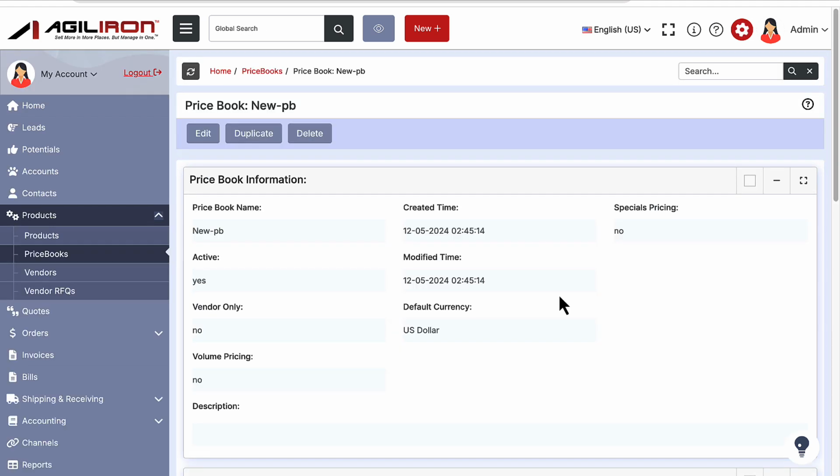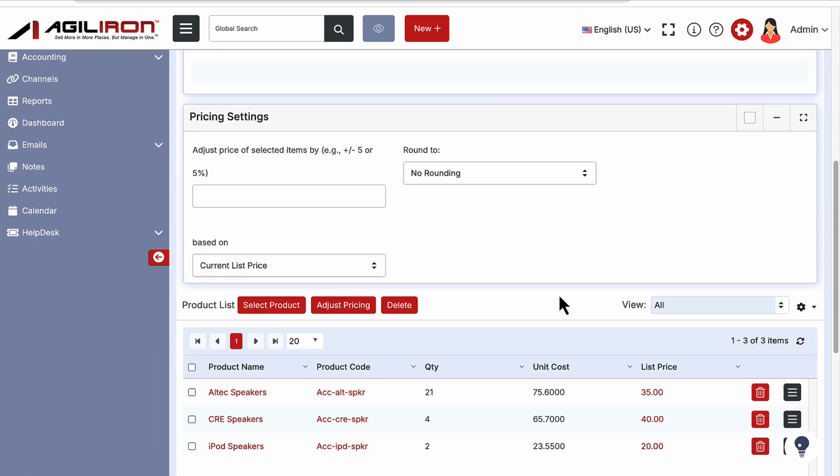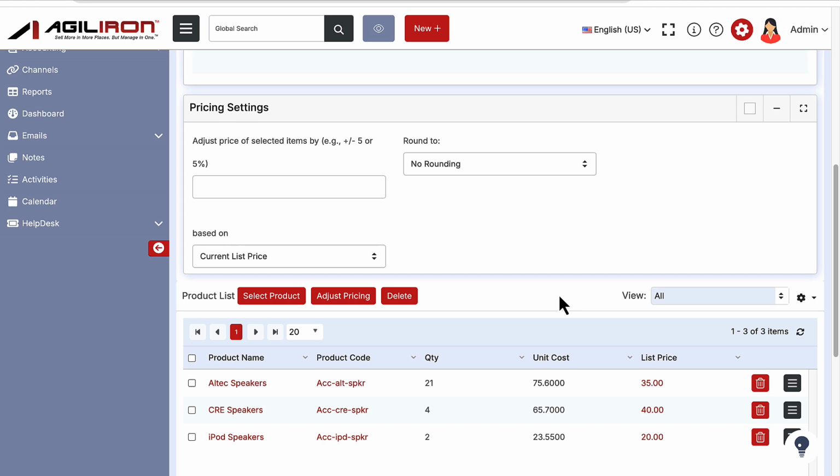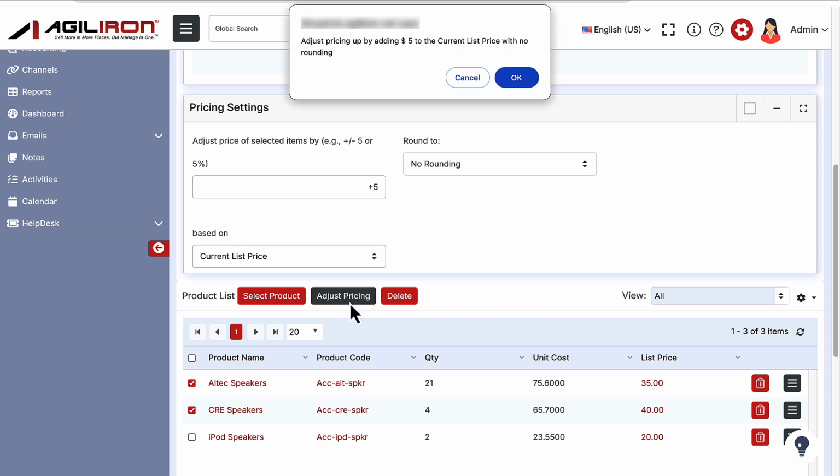You can also adjust pricing for added products. Select the products and, in the pricing setting, adjust the pricing of the selected products. Select the basis for adjustment, and select any one of the rounding rules. Later, click on the Adjust Pricing button and confirm the adjustment by clicking on OK.